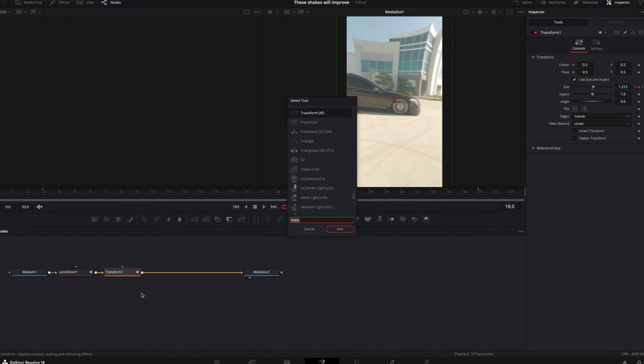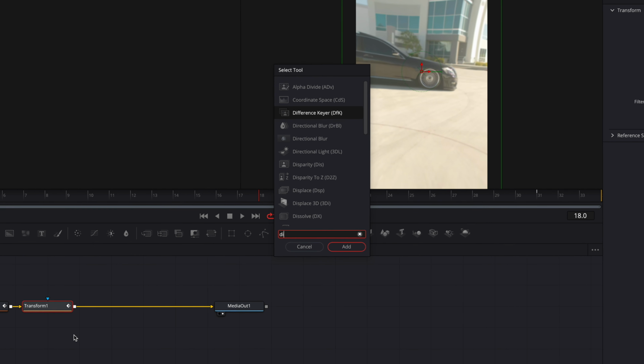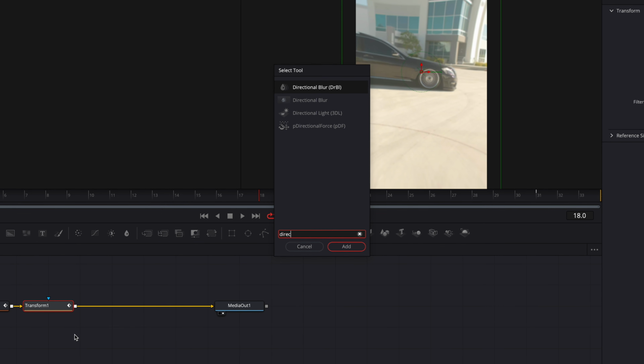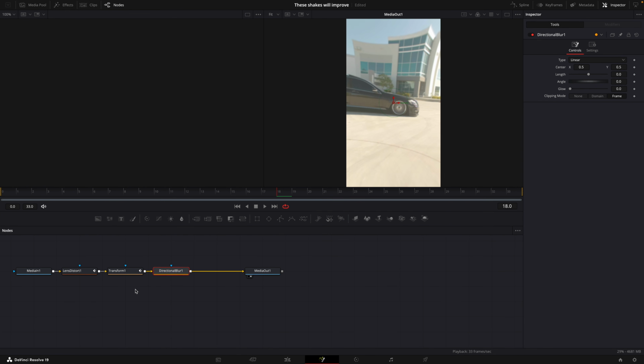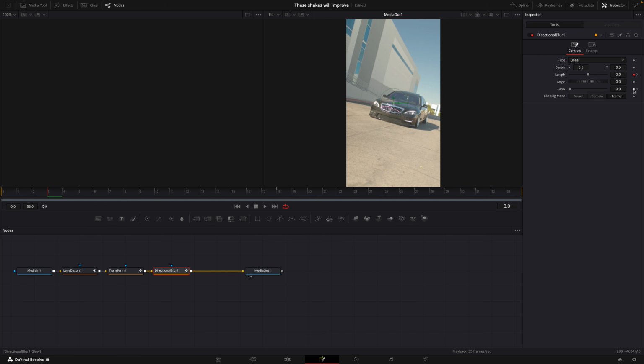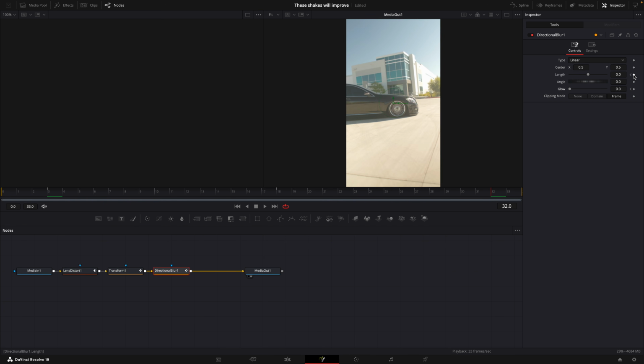After that, add directional blur. Keyframe length and glow, and keyframe them like the 2 before. Adjust the angle if you want. On the middle keyframe, change the length to 0.04 and glow to 0.1.